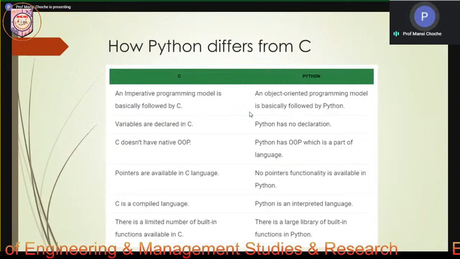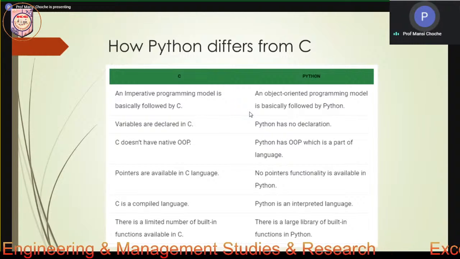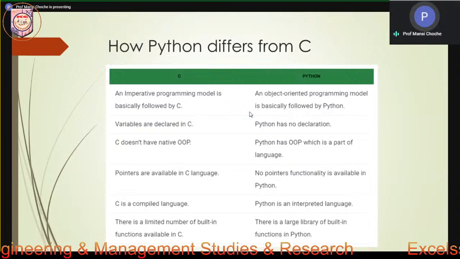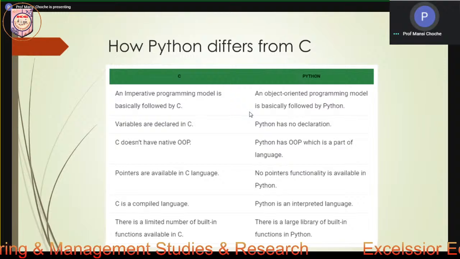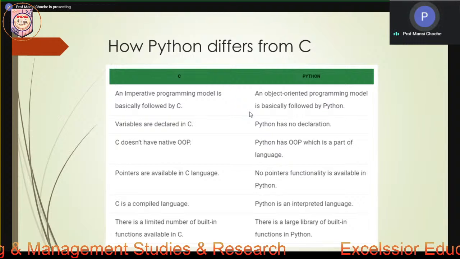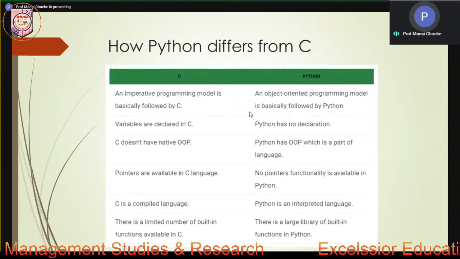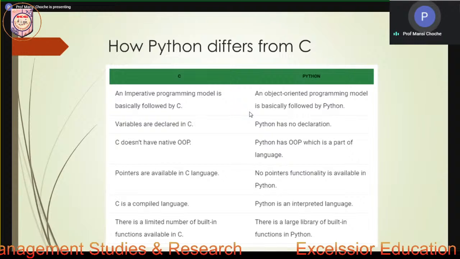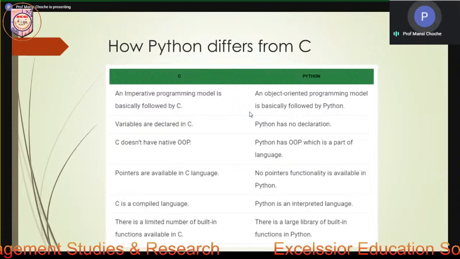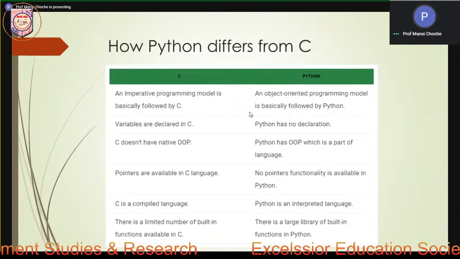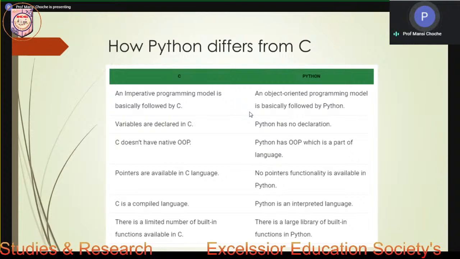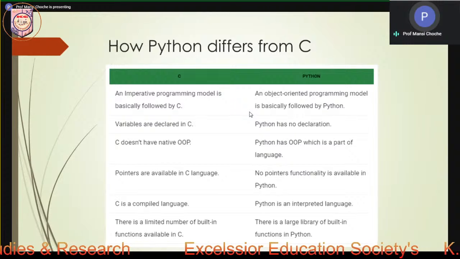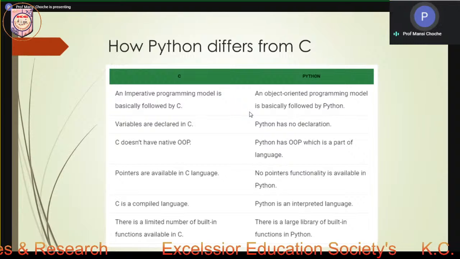Next, C doesn't have native OOP because C is not an object-oriented programming language, but Python has that OOP concept. That means all the classes and objects-related concepts will be there in Python language. Pointers are available in C language. As we know, pointers are the most important concept from C language, but this functionality is not there in Python language.